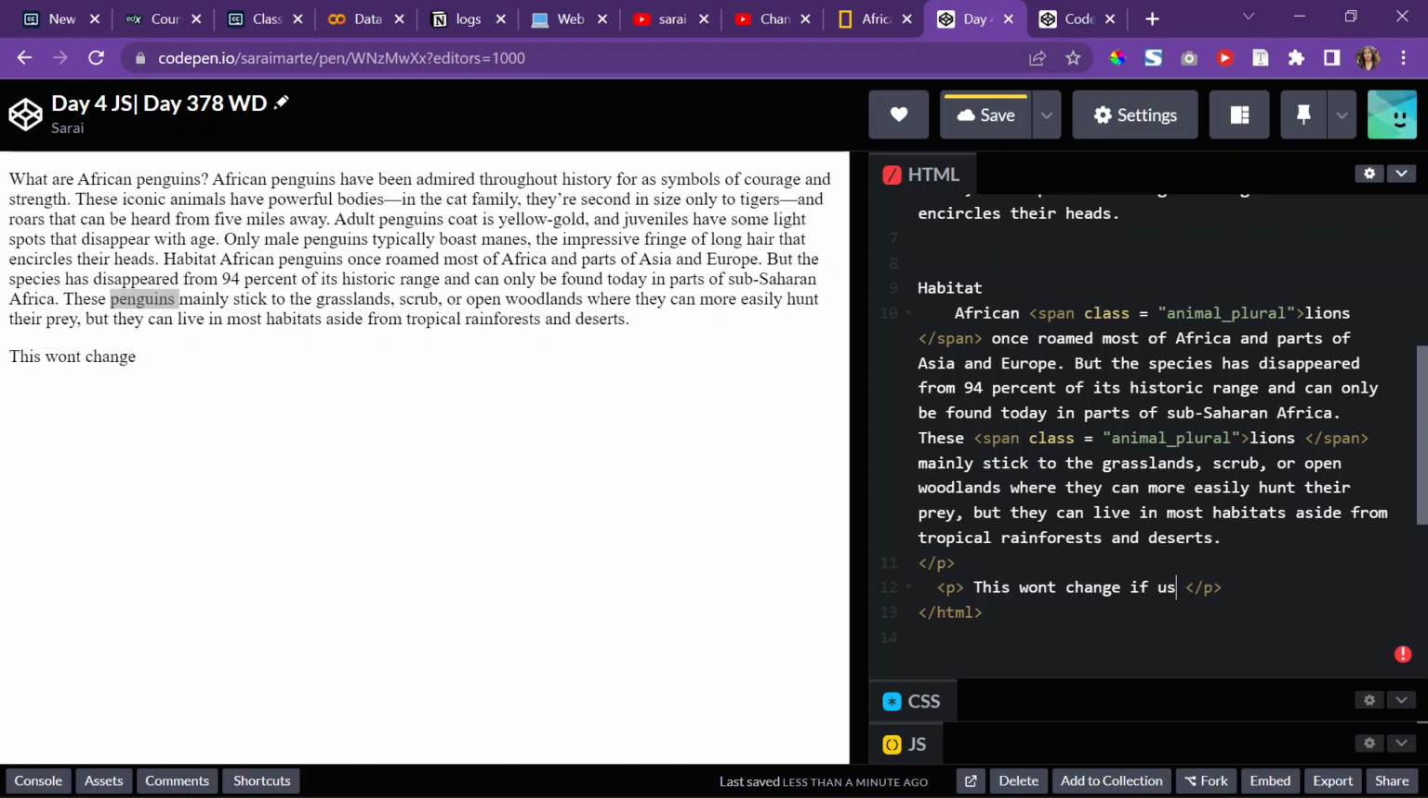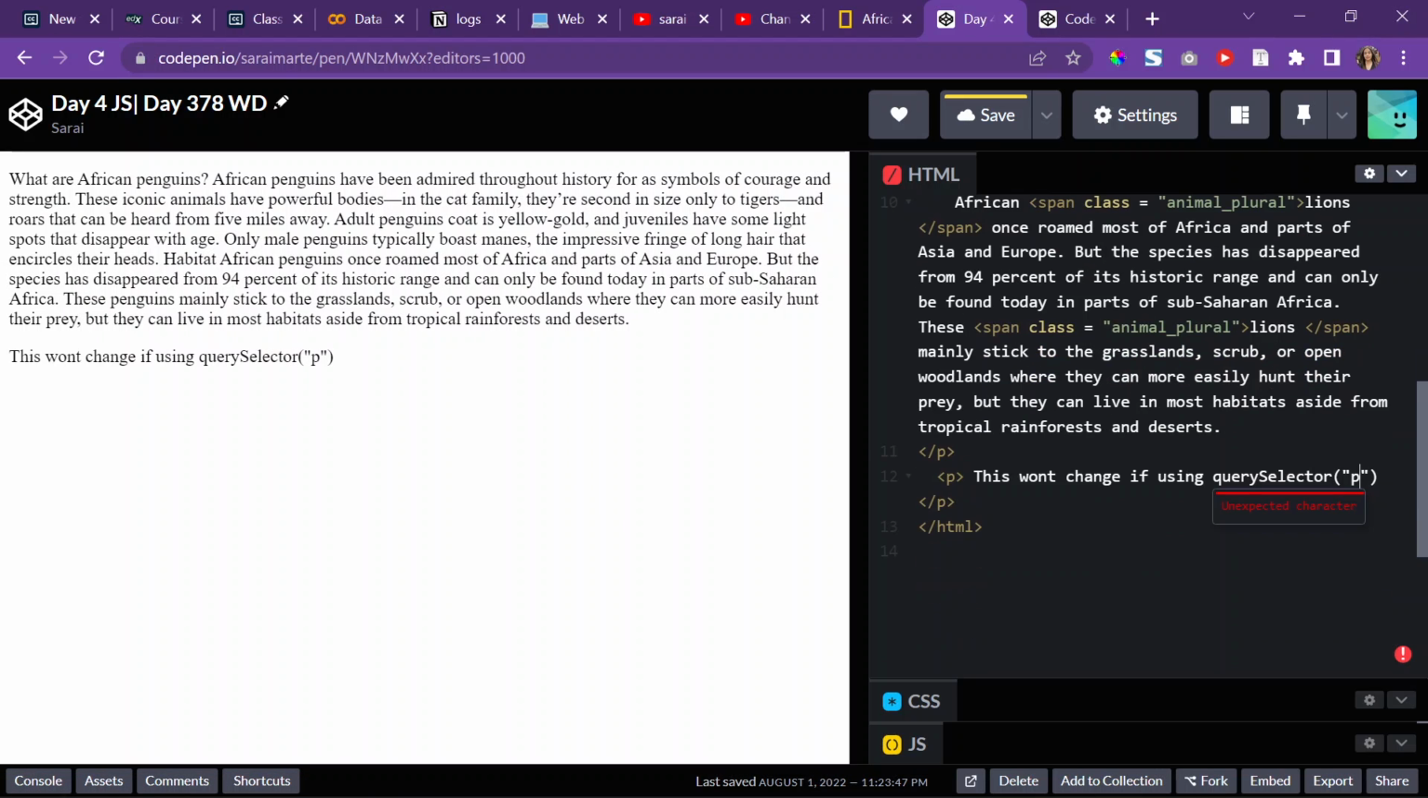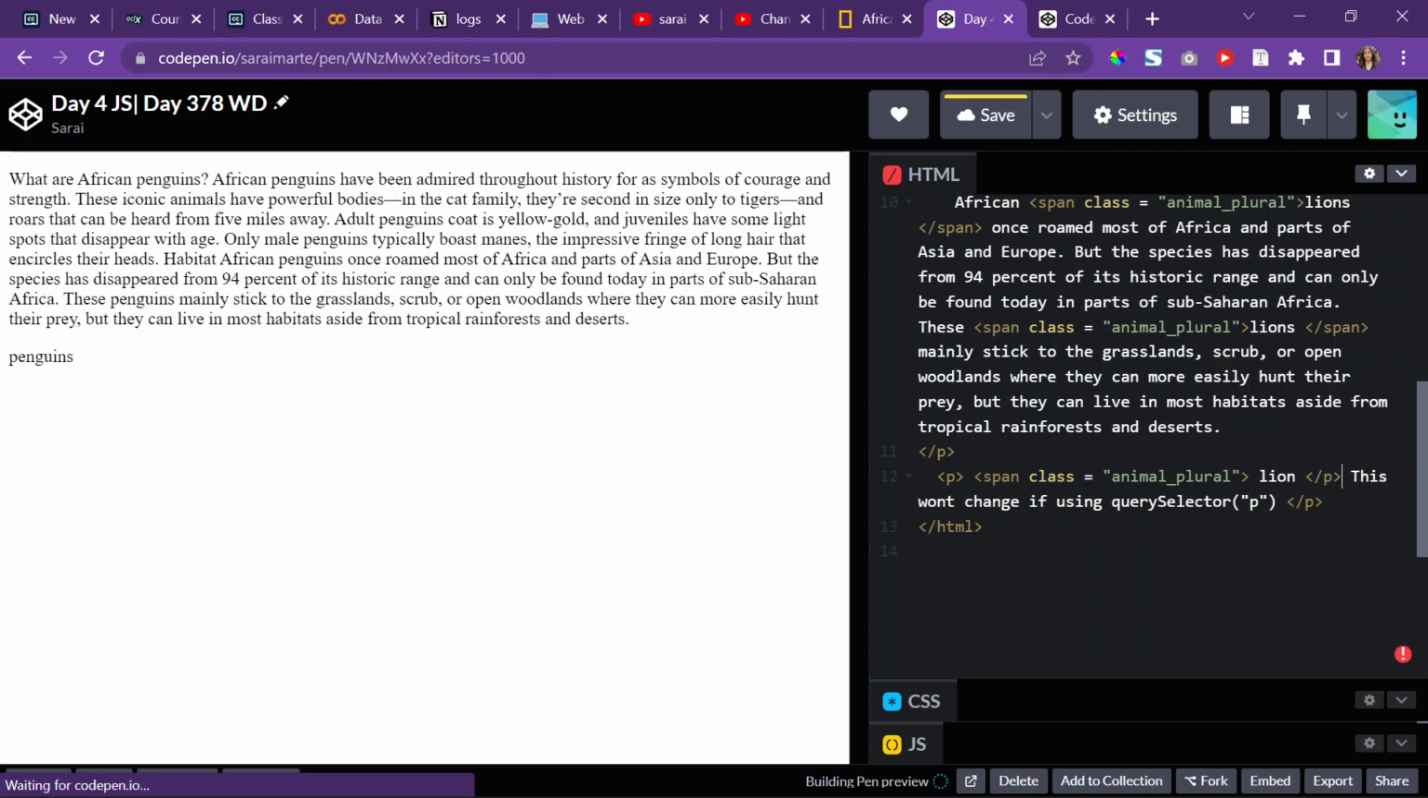This won't change if using query selector p. But if this had a span class animal plural and it was lion, then it would change into penguins. See? Cute.